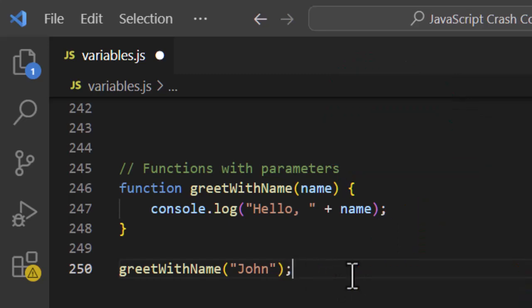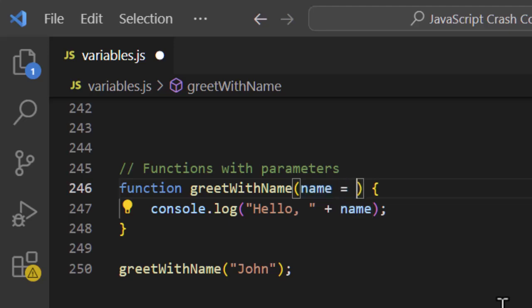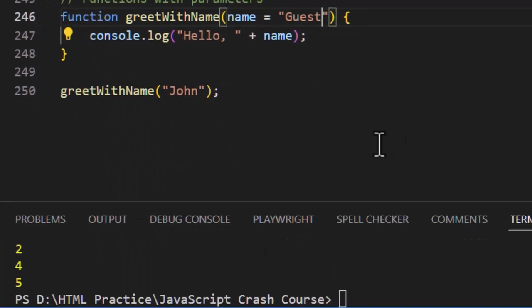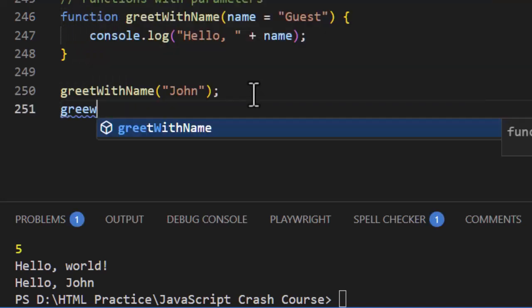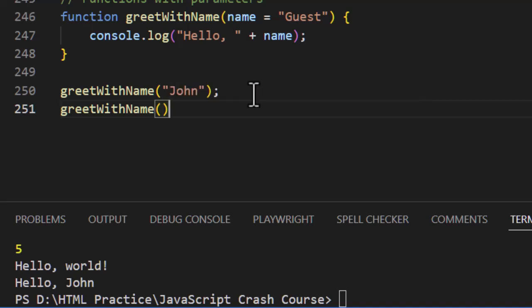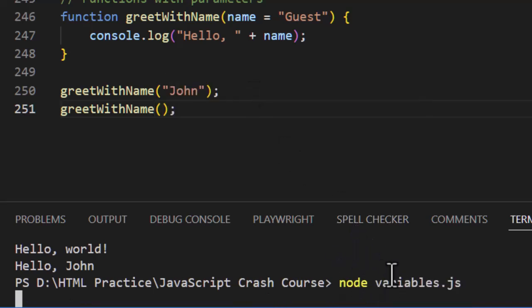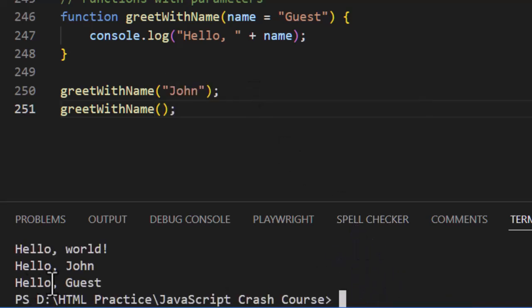We can also set default values for parameters in case none are provided. For example, I can go ahead and say name equal to guest. And if I execute this function now, you can see it says hello John because of this. But if I call it with no arguments and execute it again, then it's going to say hello guest using the default argument.